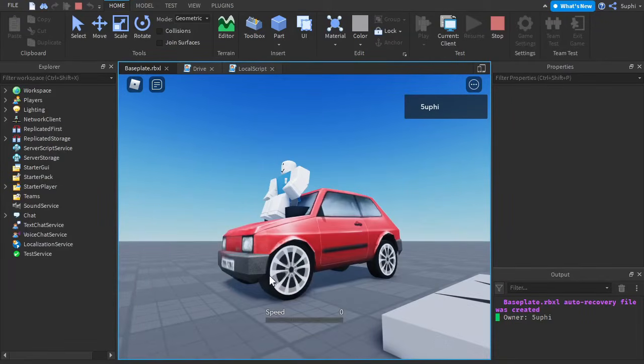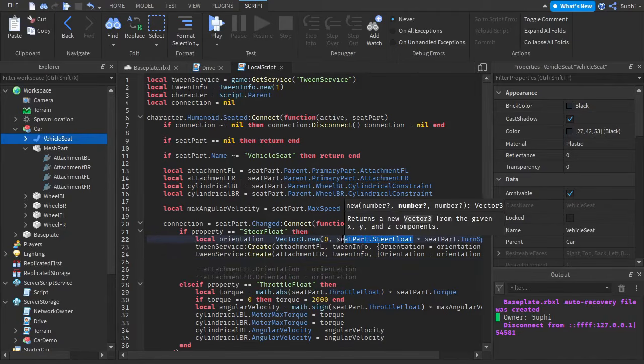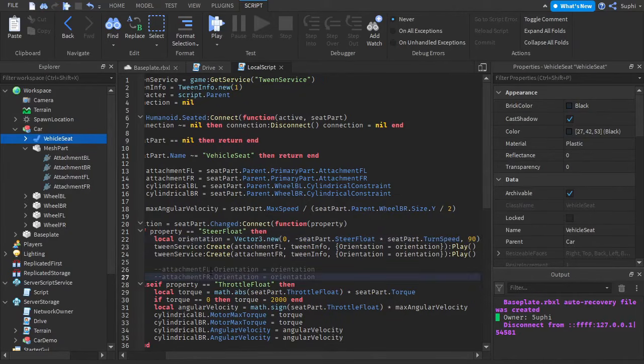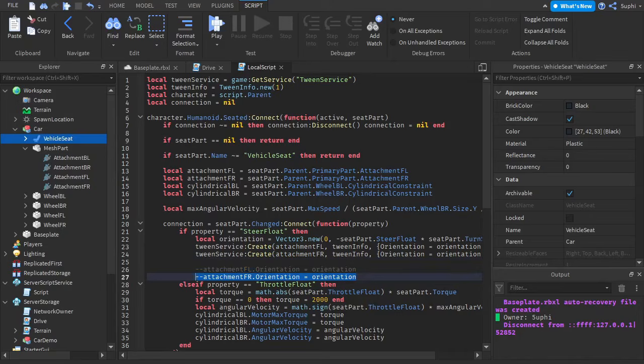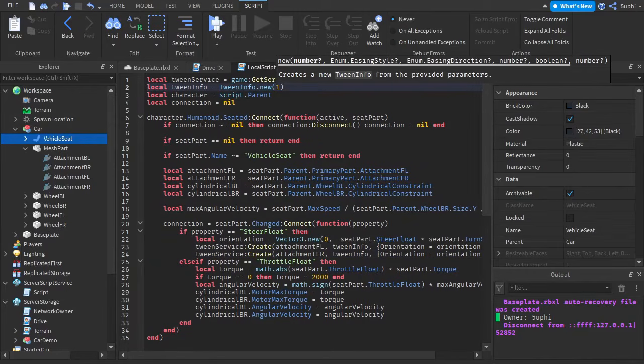Now let's fix the incorrect direction. To fix the incorrect direction, all I'm going to do is change this to be a negative. So we can say negative steering float times the turn speed. So let's delete these two lines that we commented out. And I'm going to slightly increase the speed that the wheels turn. So I'm going to reduce the 1 second down to 0.4 seconds.